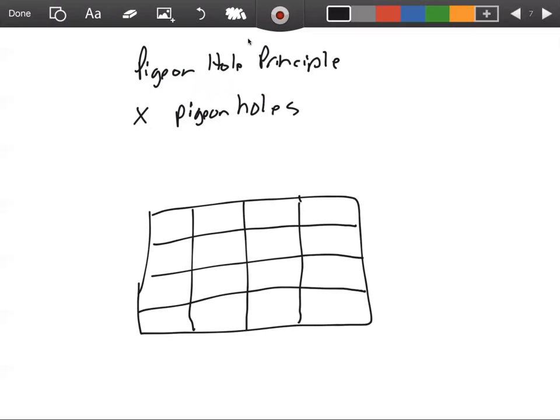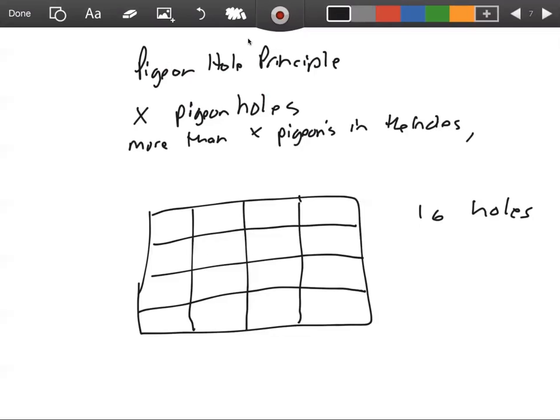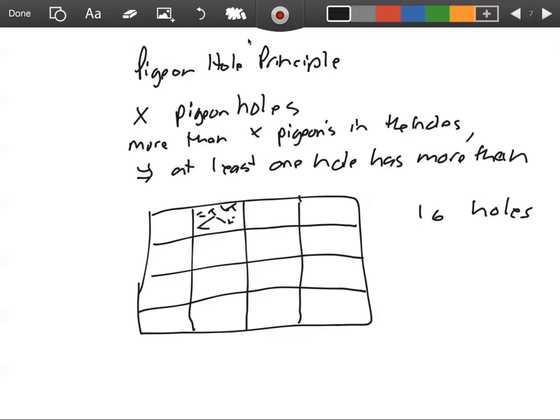So 4 times 4, I've got 16 pigeon holes here. It says that if you store more than X pigeons in the holes, what do you know? You know that at least one hole has more than one pigeon. It could be that all 16 are in the same one. We haven't specified one way or the other.